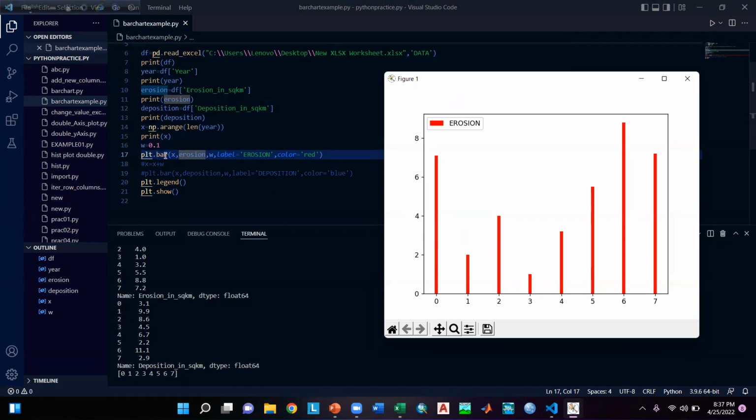So I have written plt.bar, then I have given x, which is my array. You can see that it is from 0 to 7. Then I have given erosion, which is plotted on the y-axis. Then I have given the width, which is W, and it is showing 0.1. Then I have given a label, erosion in capital letter. Here you can see in the legend, and I have also mentioned the color, which is red. So my bar is plotted in red color, and in the legend it is also showing in red color.